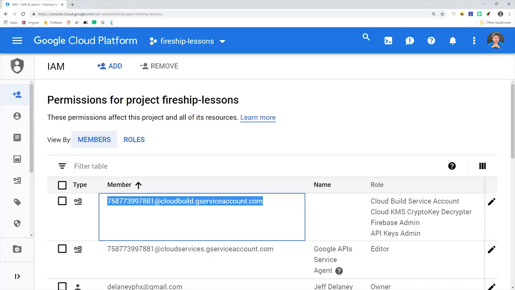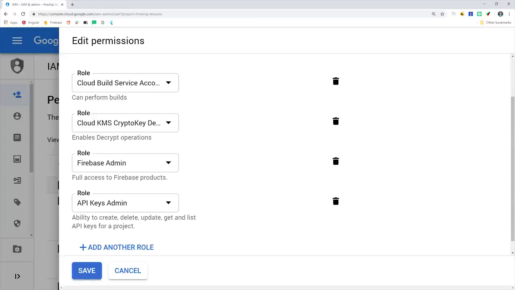After that, go to the IAM page, which stands for Identity Access Management. You'll see the service account for Cloud Build, and by default, it doesn't have access to our Firebase project. We can fix that by editing the permissions and adding a role for Firebase admin, as well as the API keys admin. And optionally, you can add the KMS crypto key decryptor, but that one's only needed if you use the encrypted environment that I'll show you towards the end of this video.